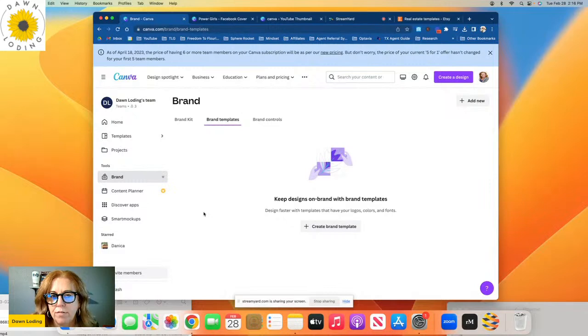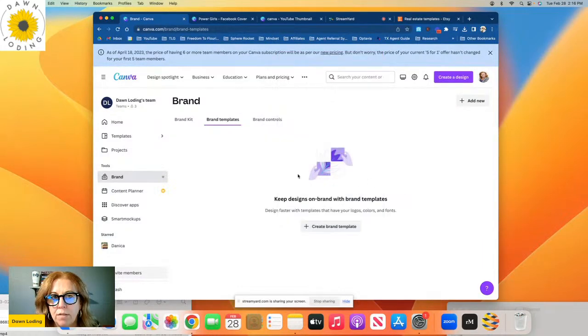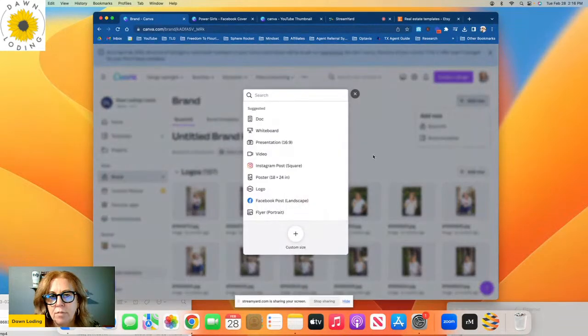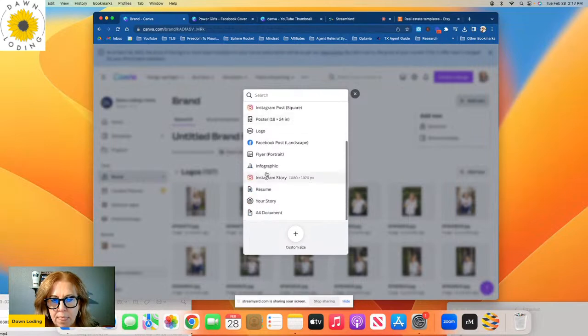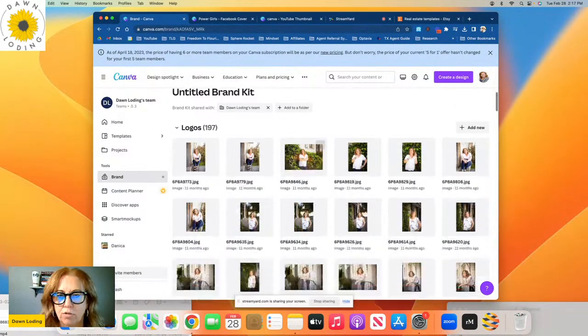Sorry, guys, my phone is ringing. Create a brand template. I'm not really sure. I've not ever had to do this, but I saw them the other day. Let me go to brand. Let me go back to brand kit. Add new. Let's see what that does. Brand template. I don't really know. I saw a place in here the other day though that had colored. Oh, I know where it is. Okay, we're going to scroll down here.